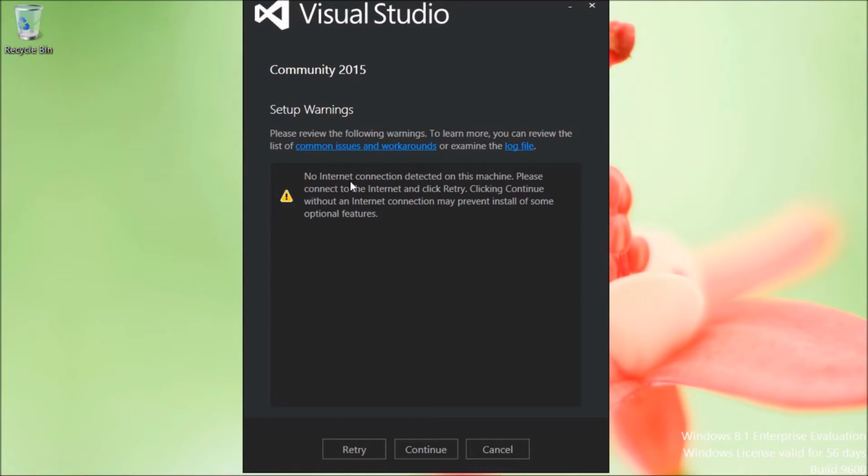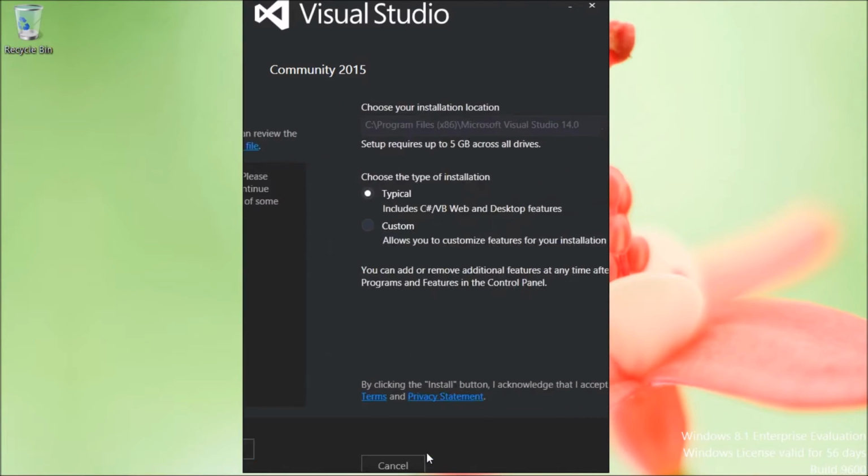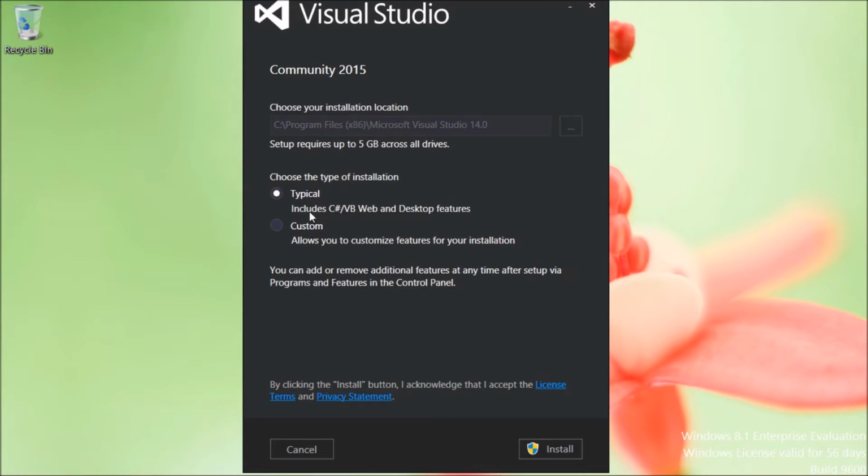Double-click the installer file vs Community. It will return an error for not having internet connected while installation. Ignore and just continue to install. Select typical option. We can add tools later if required.